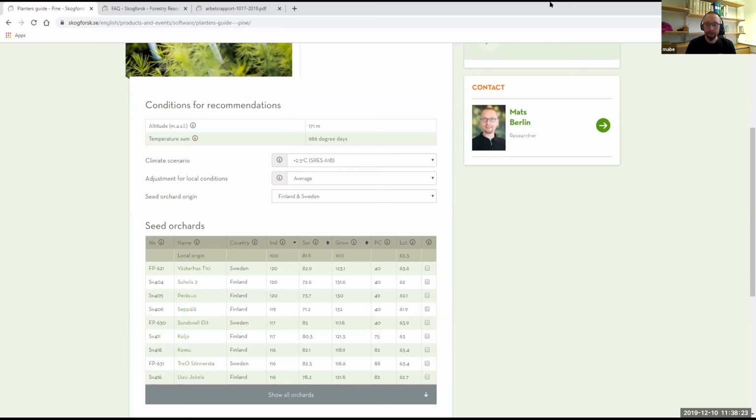This tool is mostly used by, in this case, smaller forest owners, because you have to select one site at a time. So there is another tool in development which is supposed to be used by larger forest owners, like forest companies, which can handle several hundred sites at the same time. But it's still the same model platform. It's just another graphical user interface.